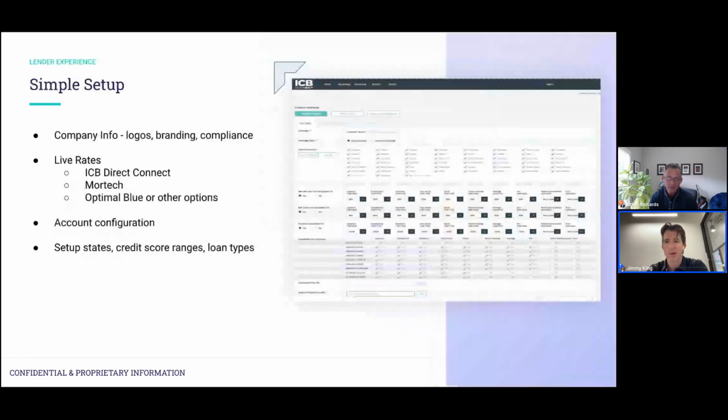Walk through setup, onboarding. How does that look? How long does it take? Yeah. So in my opinion, it's a super simple setup, right? We have a standard insertion order that covers the terms and conditions and what you want your monthly budget to be and those things. Once we get that in place, you provide us a company logo and your landing page URL, and then we figure out the best way to ingest your rates.